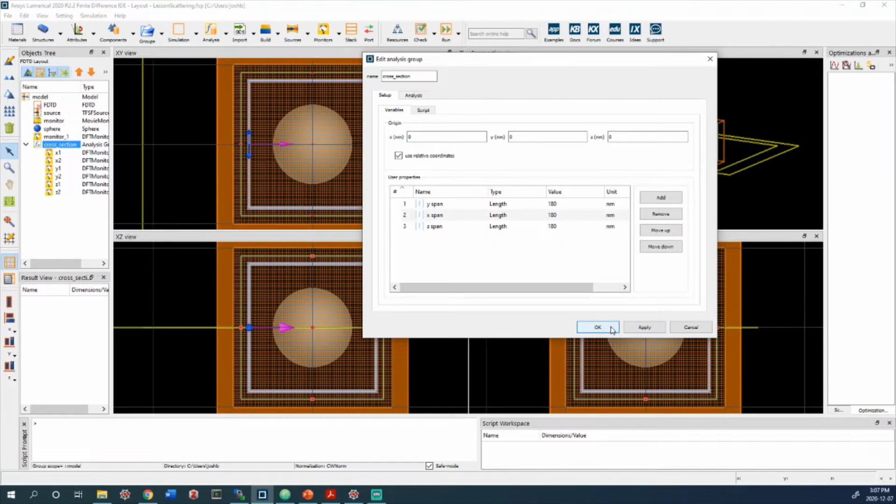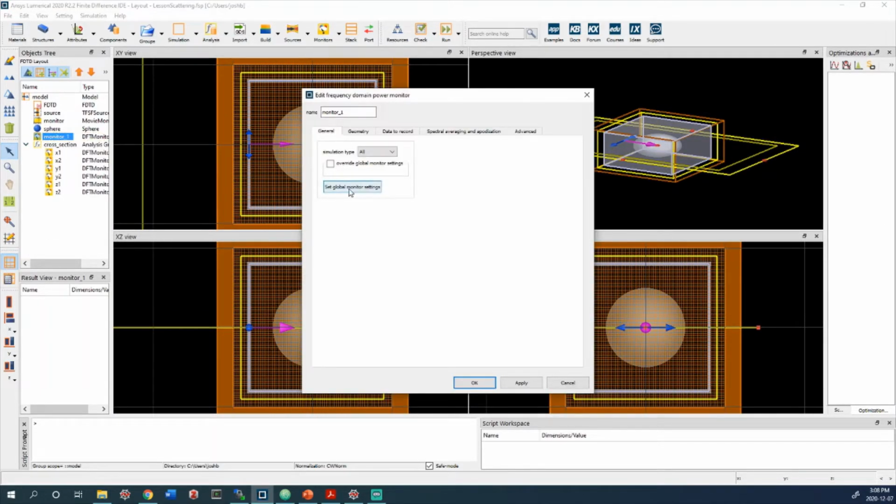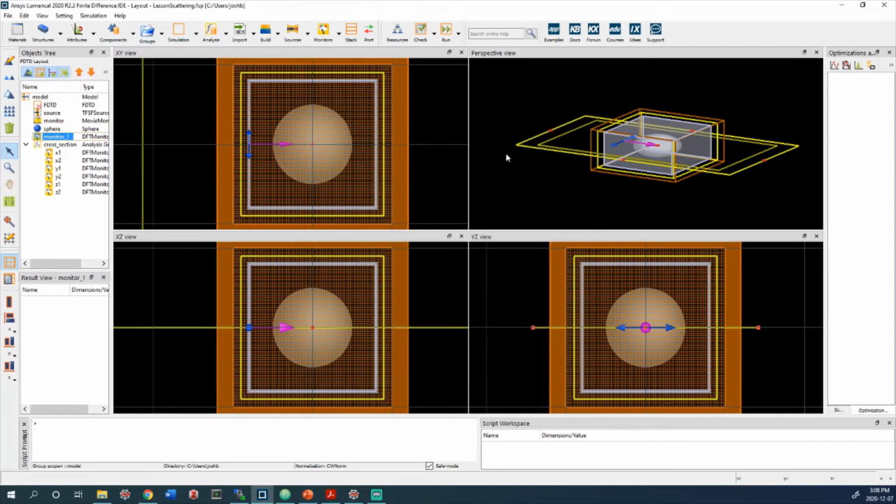Okay, let's okay this. And let's just run this. Before I do that, actually, sorry guys, what I want to do is go into monitor 1, and I'm going to click on set global monitor settings. Remember last time I gave us 21 frequency points? I want a few more here, and you'll see why in a bit. So 51, apply, okay, run.